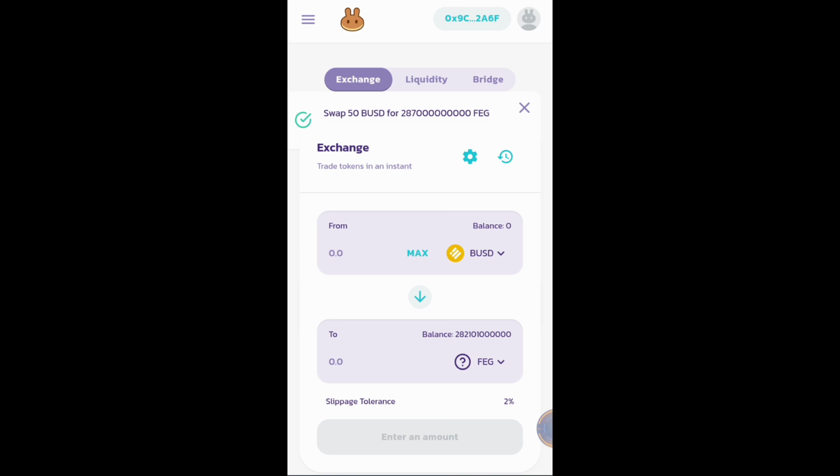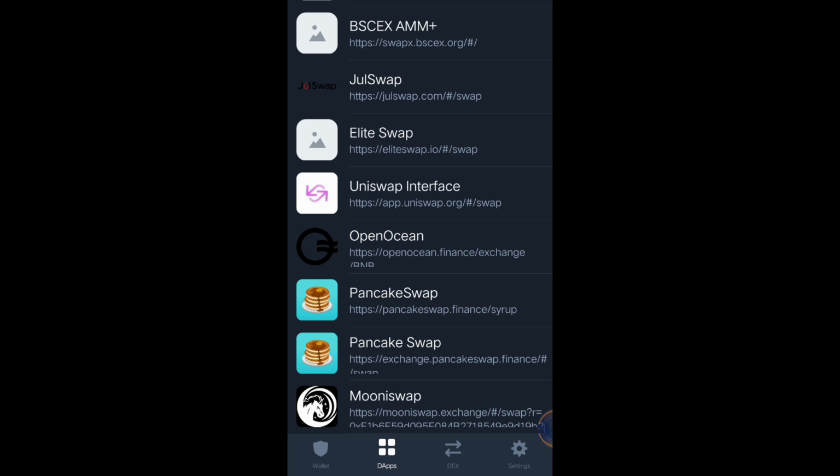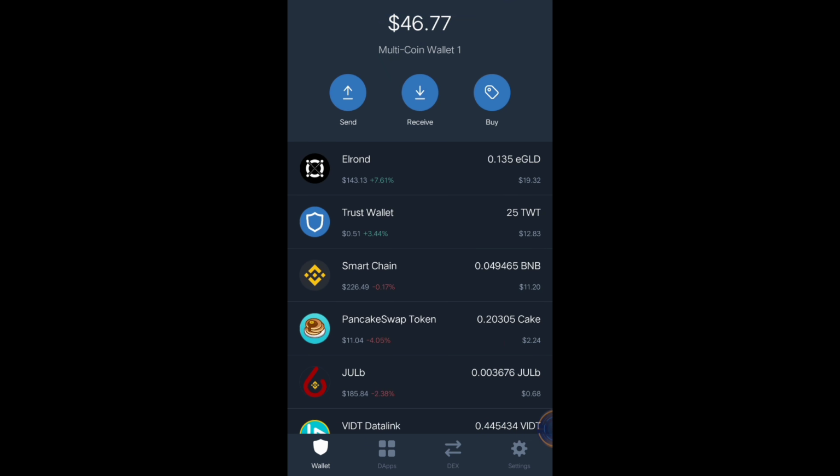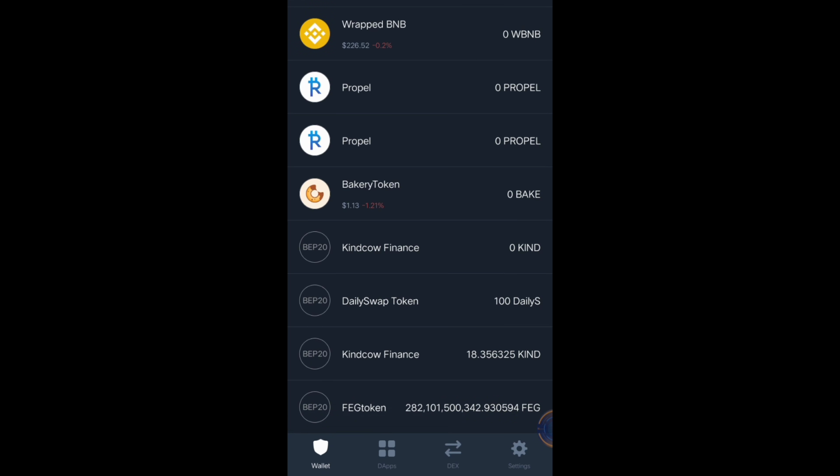Let's check if I already bought. Here I already bought 282,101,500,342.9 FEG token. Okay, so that's it, guys, and this is very simple and easy to purchase any token that is in Binance Smart Chain contract, as long as you have the address and you can find the token easily.